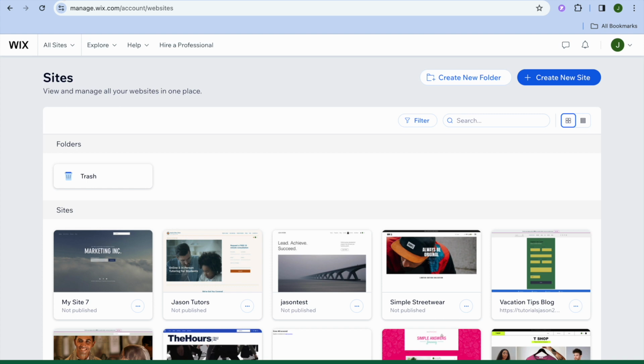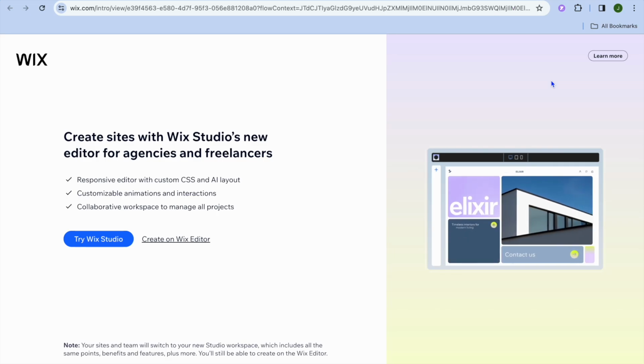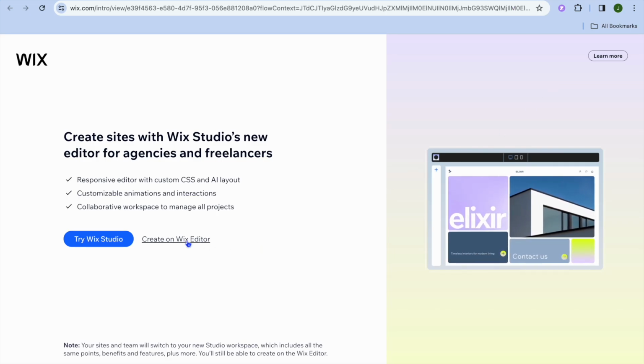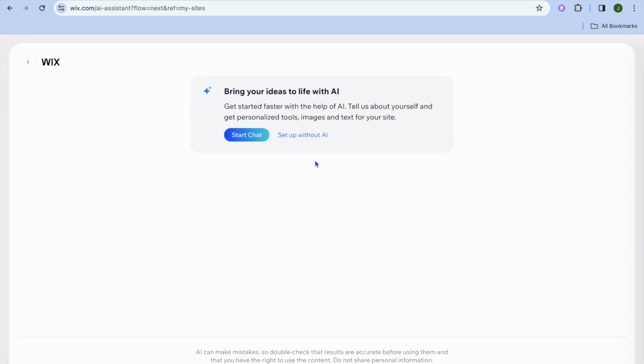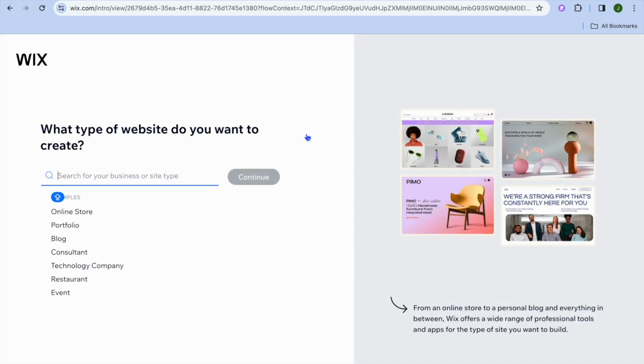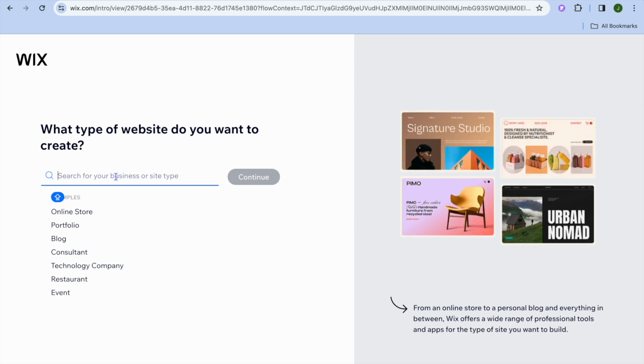Once you have created your account, you're going to tap on create new site. After selecting create new site, I want you to tap on create on Wix editor. Once you have done that, you'll be redirected to a new page and you're going to tap on set up without AI.